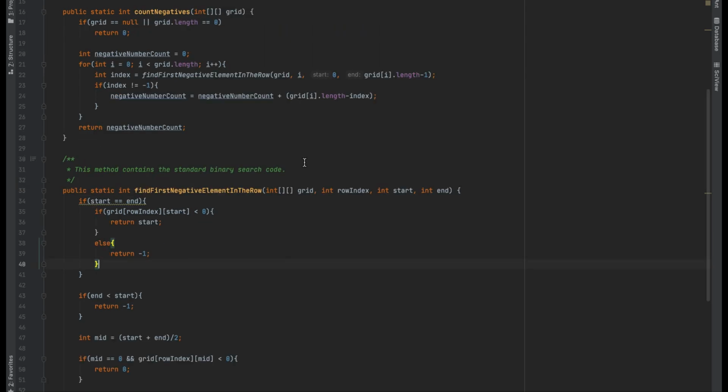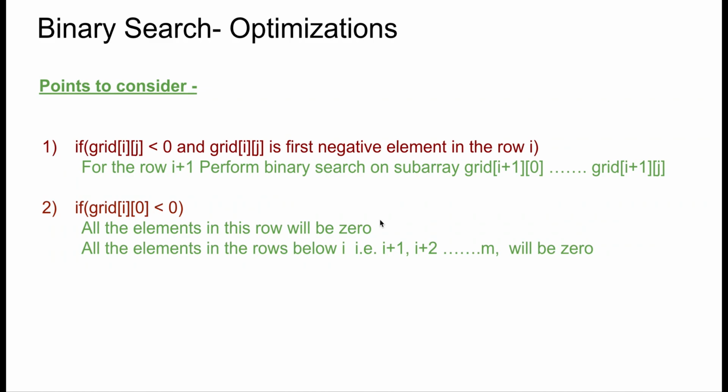Now, after going through this code line by line and understanding the approach we have taken for solving this problem, I would ask all of you to take 2 to 3 minutes and think about the possible optimization that we could do over our current solution. Here are the optimizations that I could think of.